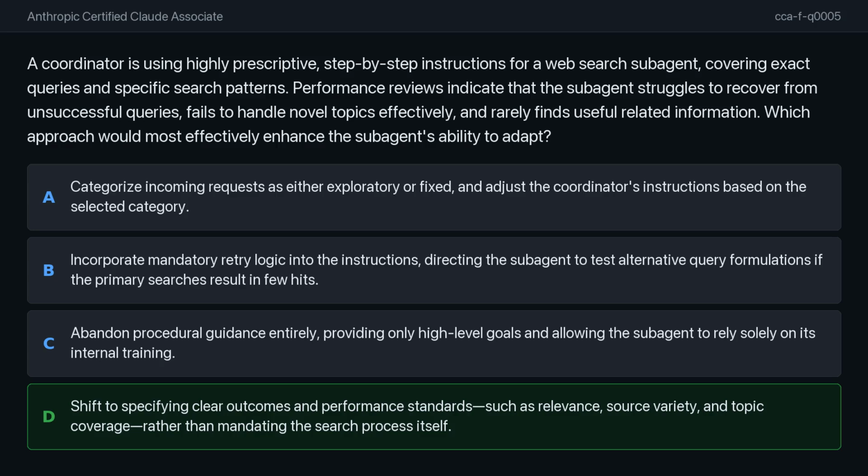In my view, the correct answer is option D. By shifting from specific procedural steps to clear outcomes and performance standards, you allow the model to leverage its reasoning capabilities to determine the best search strategy dynamically. This aligns with modern agentic design principles, where we set guardrails and quality goals rather than micromanaging the exact search process.